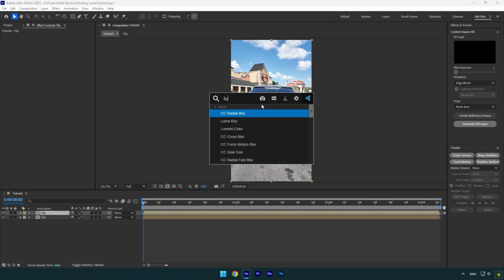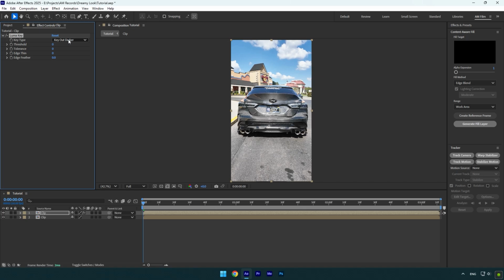Now let's add a luma key effect on that layer. Make sure key type is set to key out darker. Then begin increasing threshold to cut out the darker areas in the video. It should look something like that. Note, do not copy my values, because the videos are different and it will not look the same.